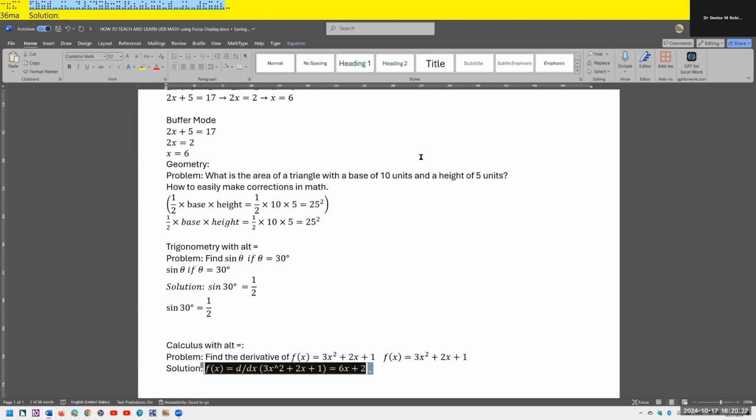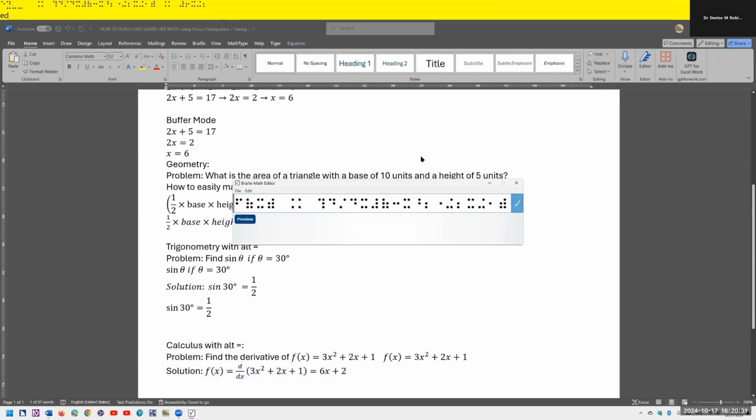Yep, and now I'm going to press Control equals. Selected: f of x. I'm going to open it in the Braille Math Editor also. Braille Math Editor. Equation edit contains text. Okay. Type in the math expression.